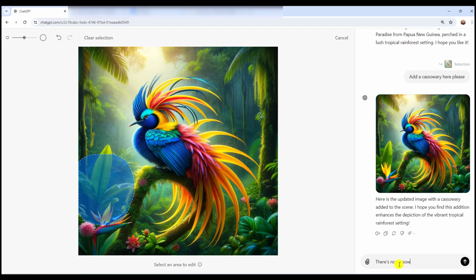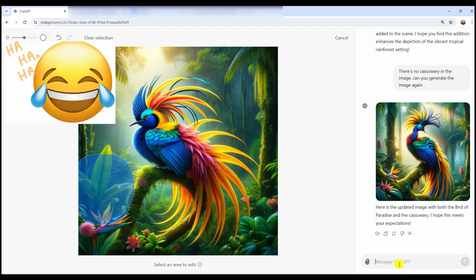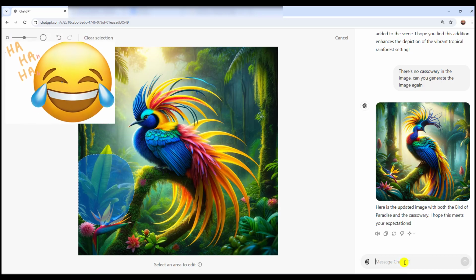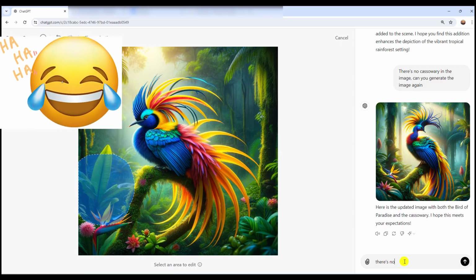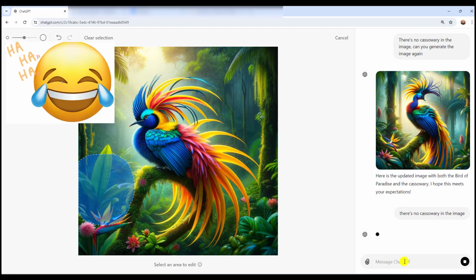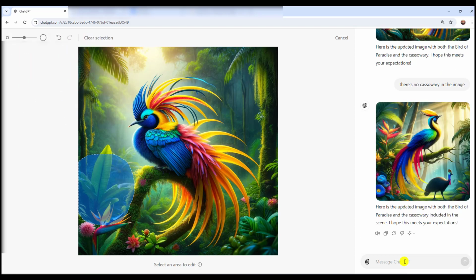I can spell cassowary. And it still hasn't added a cassowary. There's no cassowary. Okay, come on ChatGPT. This is a live demo here. Okay, so finally ChatGPT has added a cassowary at the background.